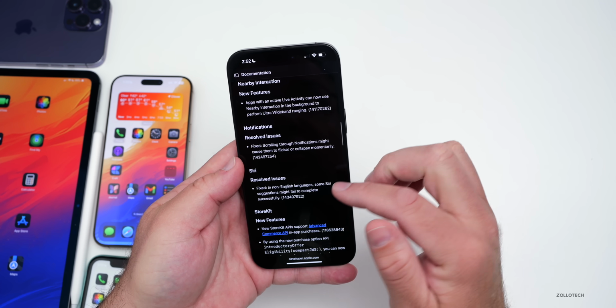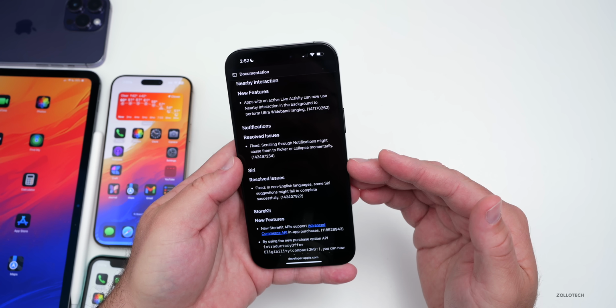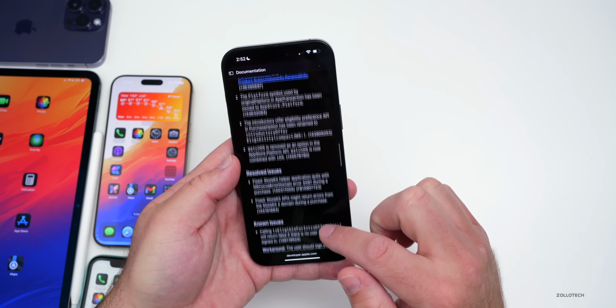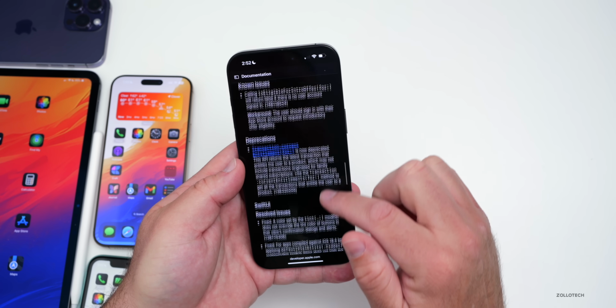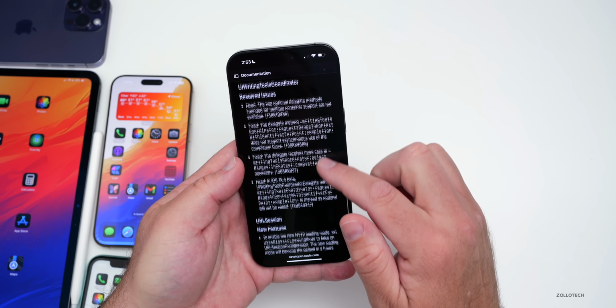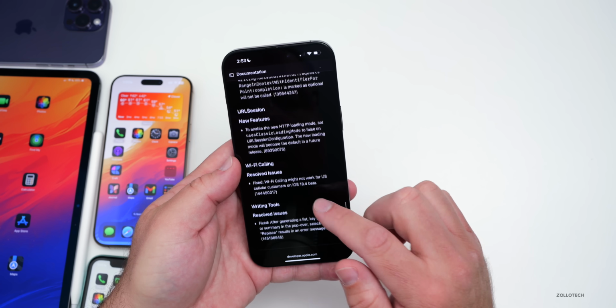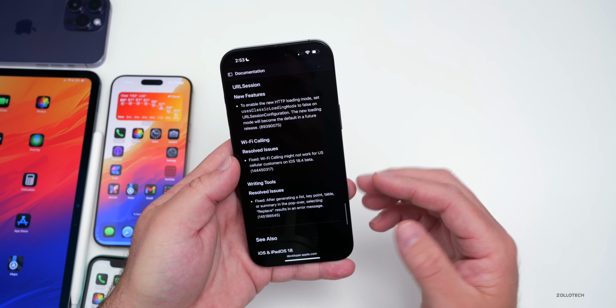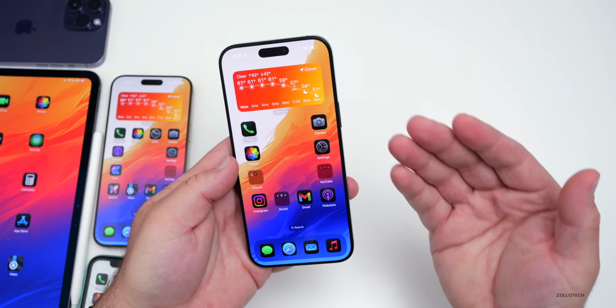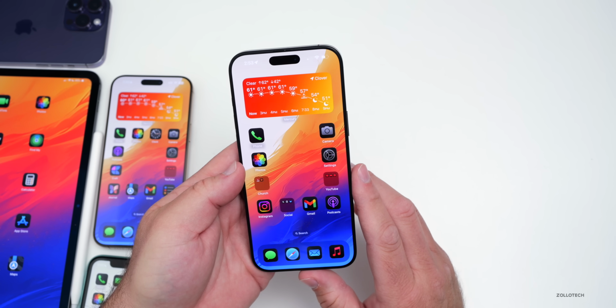If we scroll down, you'll see many of the same ones that were there before, but we have resolved issues for things such as Siri, notifications. If we scroll down, additional things for developers, SwiftUI, system calls, we have a new feature there, and a few other resolved issues with Wi-Fi calling. Again, that was in the Beta 3 release notes. But Apple is working to make this the best possible. However, there are focuses on other products at this point, it seems.